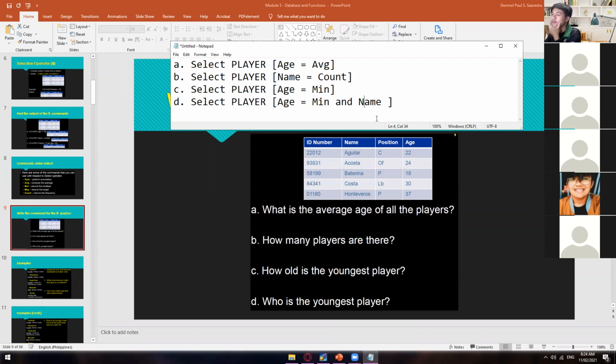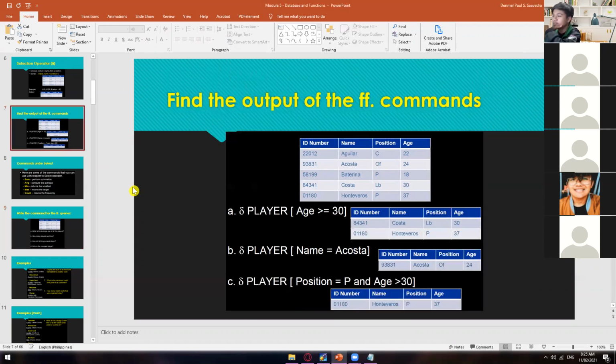Select player name. All right, so let's go back. Name is equal to Costa. Name is less than. So how will we display the name only?